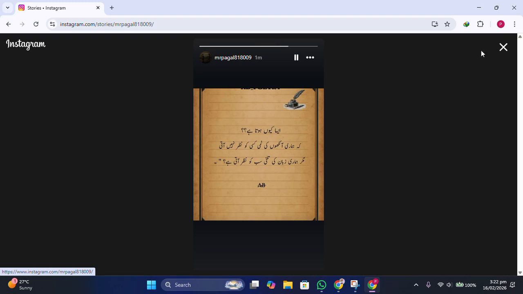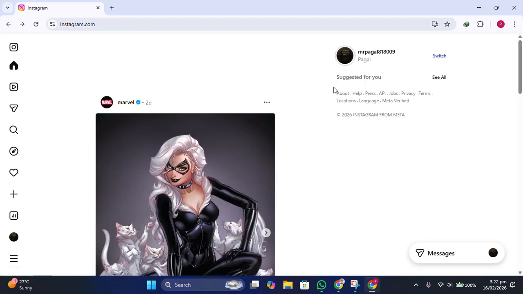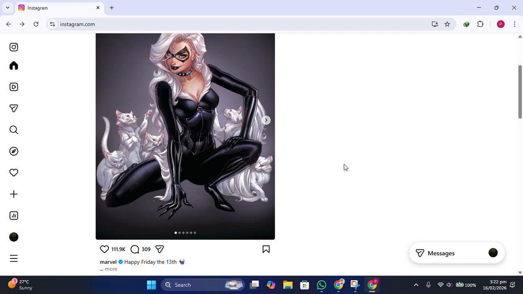So in this way, you can easily post a story to your Instagram profile from your PC or computer or laptop.